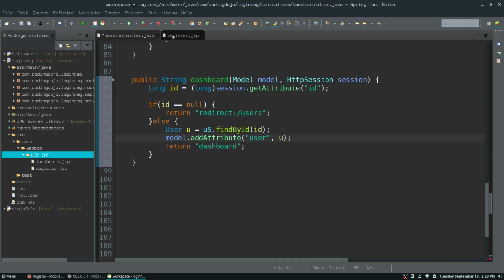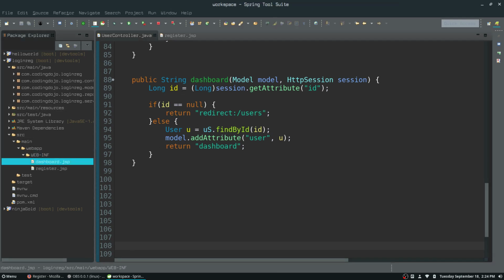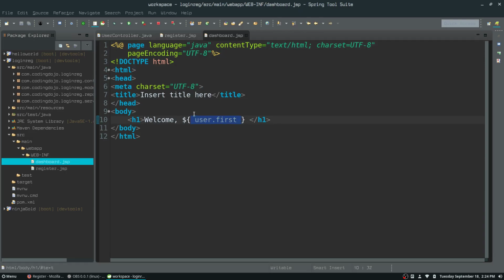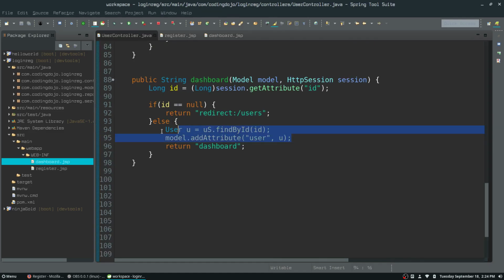So now over here in our dashboard, you can just say, show this person's user dot first or user dot email on this dashboard. I'm going to save this really quick and then it's going to refresh. There's still a lot of testing we have to do before we know this works, but we'll get there in a second. On our dashboard, this should work now. This welcome and then user dot first, because we added an attribute called user on this page. It should be good.